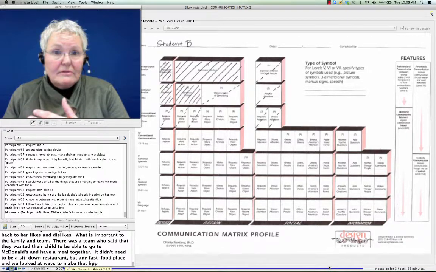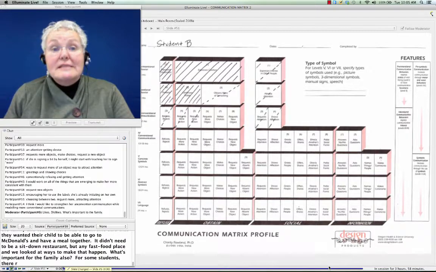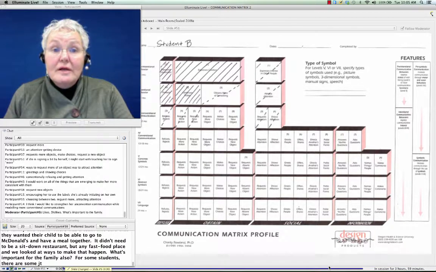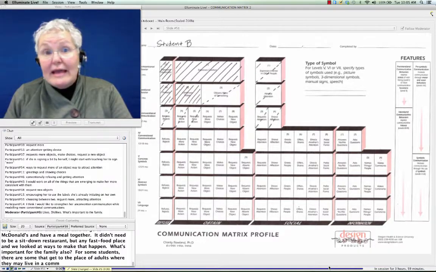Also, for some of the students all of us work with, there are students who may get to the place as adults that they will live maybe in some kind of a community that supports them in some of the areas that they are not able to do.